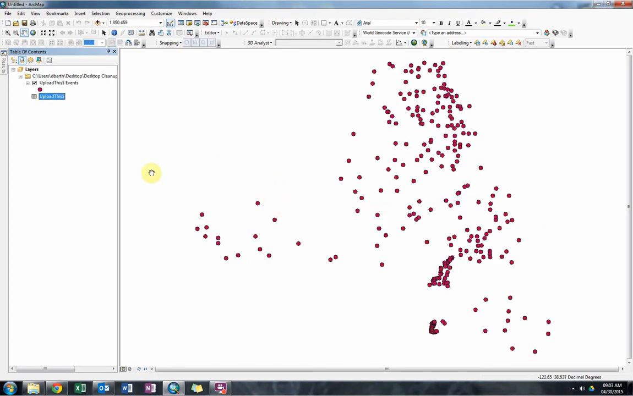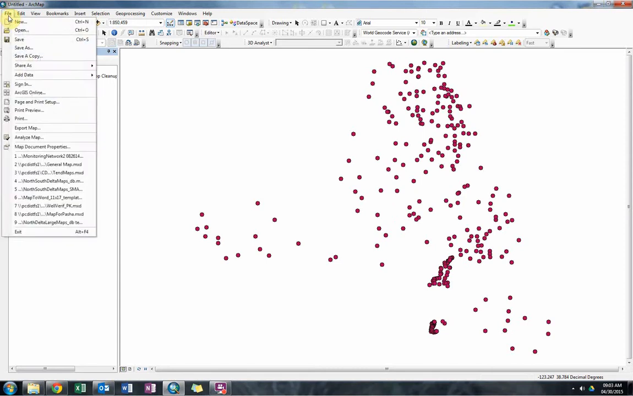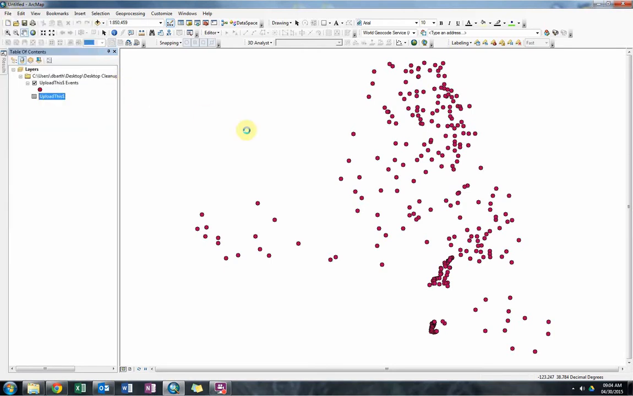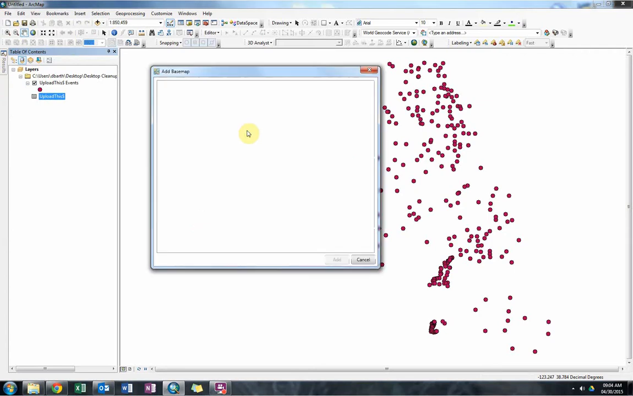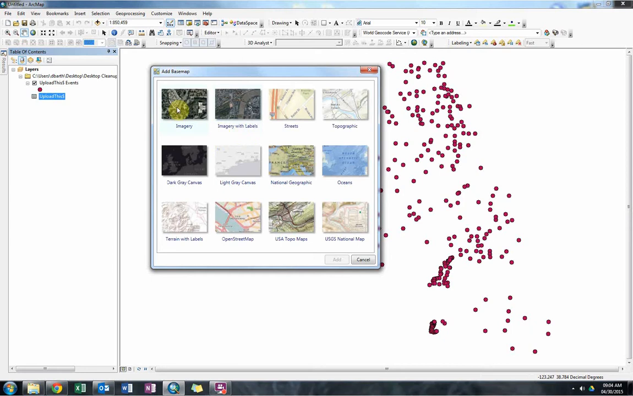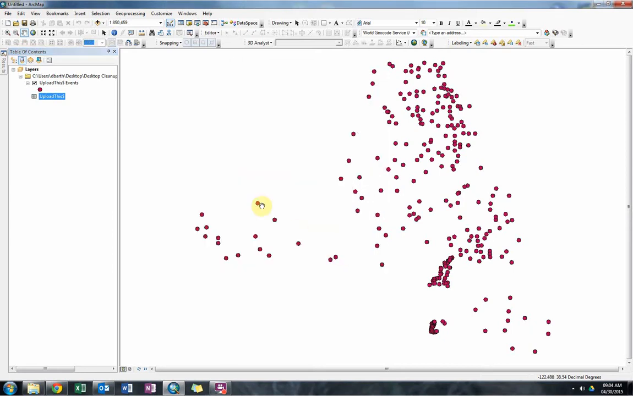Alright, so we have a bunch of points here. So I'm going to drop in a base map to make sure it looks right first. So I'm going to go File, Add Data, Add Base Layer. And base layers in ArcGIS can take a little while. Alright, I'm just going to go with an imagery, but you can select any of those base layers you would like.